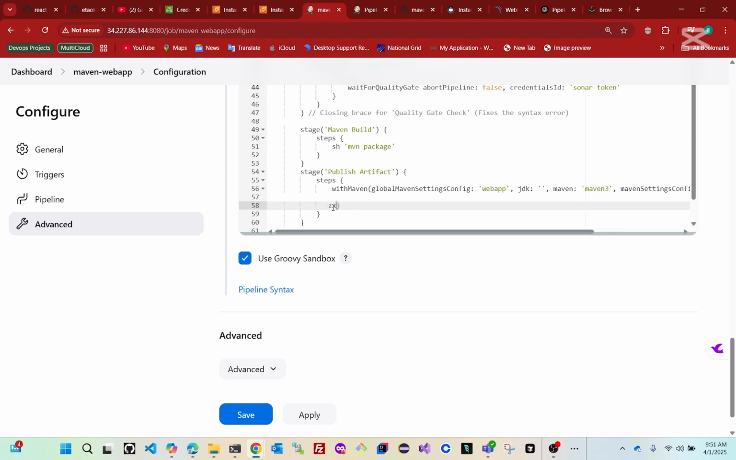Okay, so now we have the command page. Now we can go ahead and put the command. What is the command to do this? So we have sh, and it's what? Maven deploy. So that is the command, and Maven will now go ahead and deploy this to the Nexus repository.